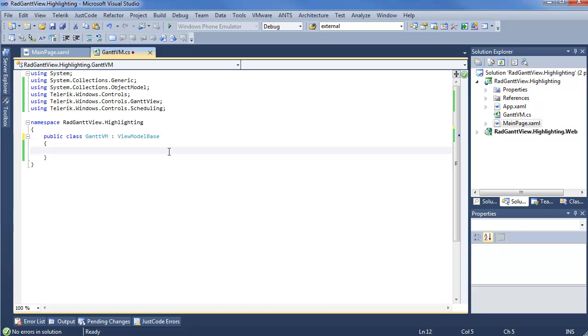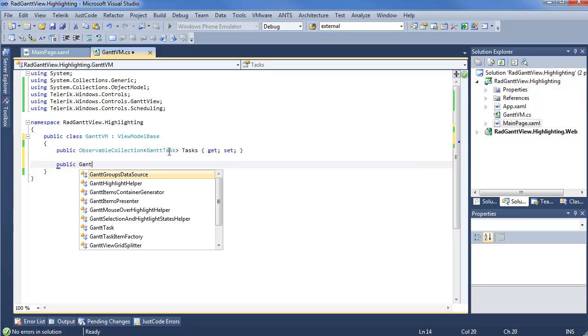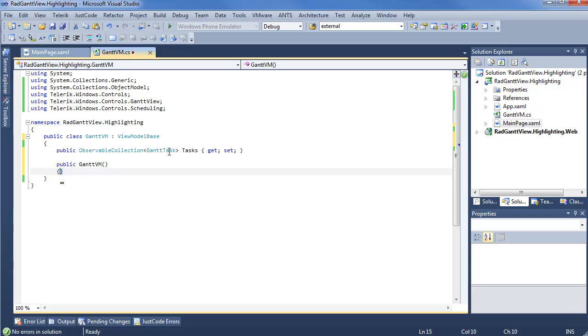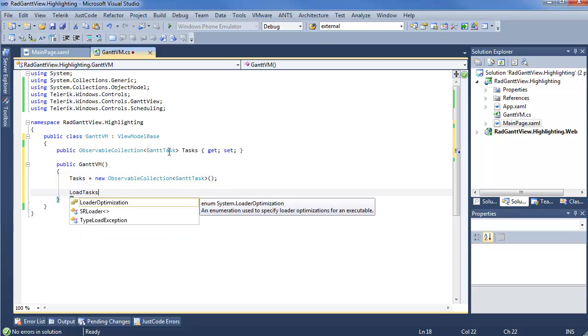So taking it from the top, we know one of the things that we're going to need is a collection of tasks to display within our RadGanttView. So for this, we can have public ObservableCollection of GanttTask. We can call this Tasks. Add a get and set. And then within our GanttVM constructor, we'll go ahead and say Tasks equals new ObservableCollection. And then we want to go ahead and load tasks.